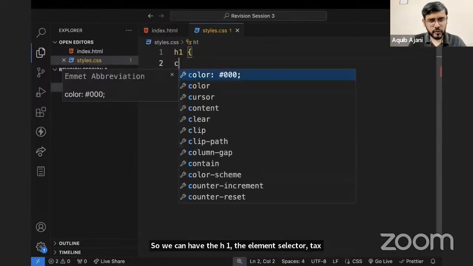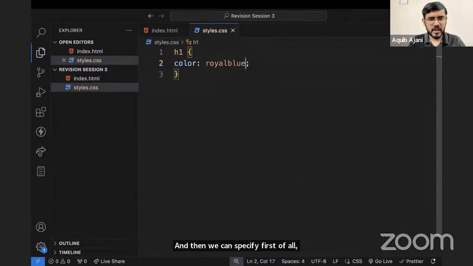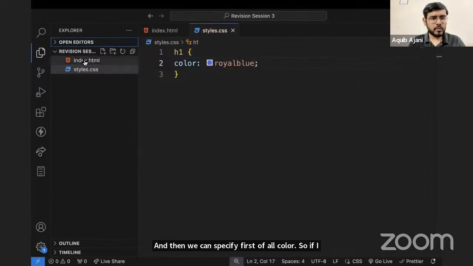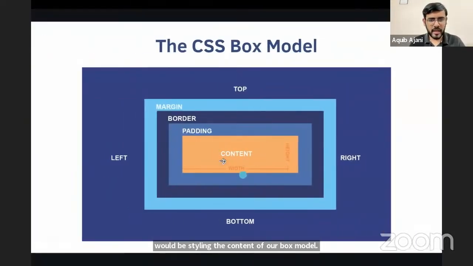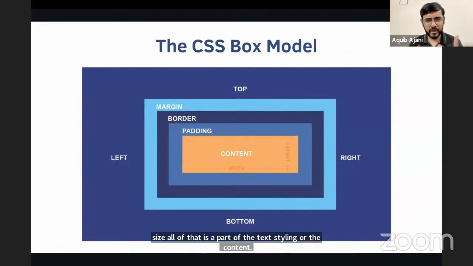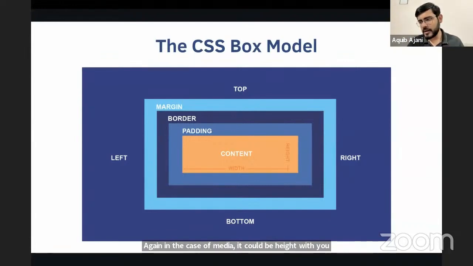And then we can specify, first of all, color. Right? So if I specify the color as royal blue, for example, then this would be styling the content of our box model. So if we look at the box model diagram here, this is the content part of it. All the text decoration styles, the color of the text, changing the font size, all of that is a part of the text styling or the content. Again, in the case of media, it could be height, width, making the borders rounded, all of those things. Border is a separate story. But yes, all of those things are your content. So that's your content styling.